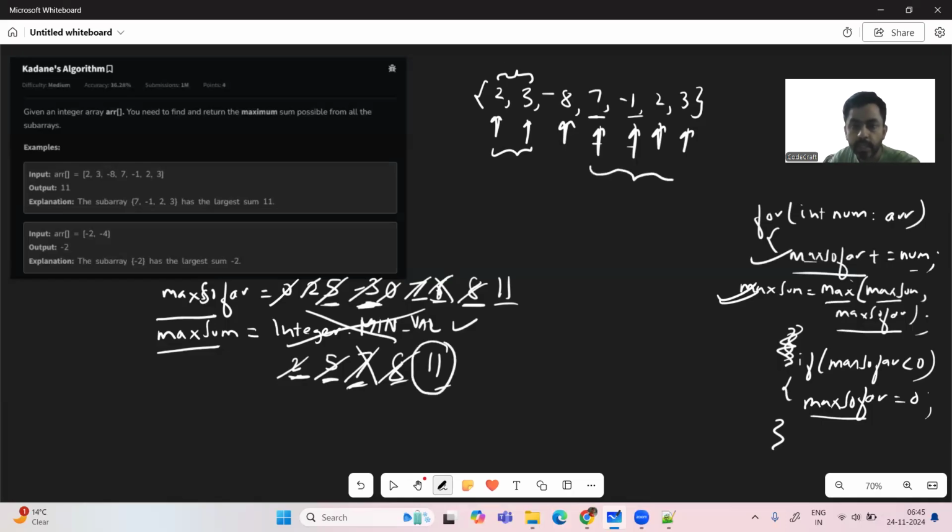Which is nothing but this particular subarray. We just want to return the maximum sum and not the subarray itself, right? So we'll return this maximum sum. I hope you've got the intuition. Now let's quickly see one more example.